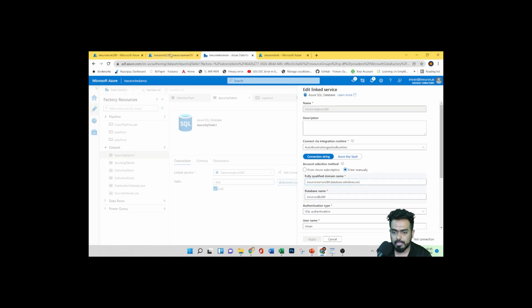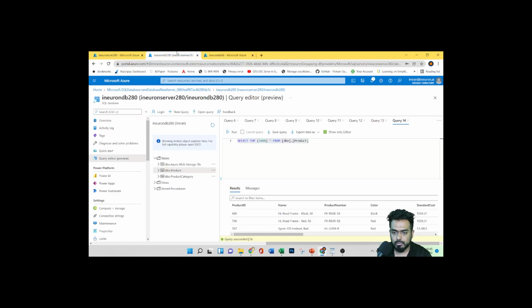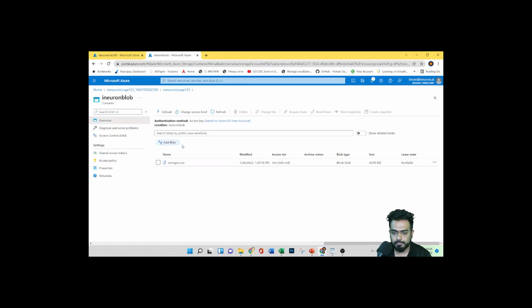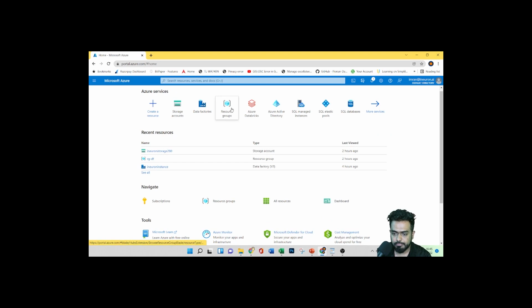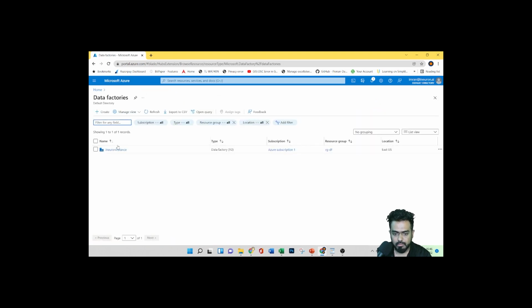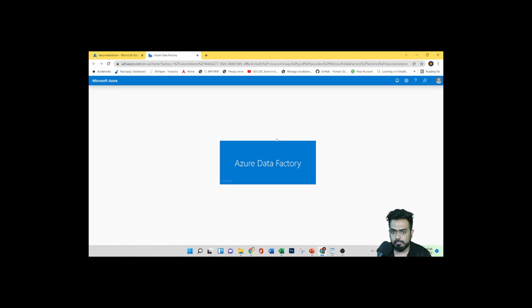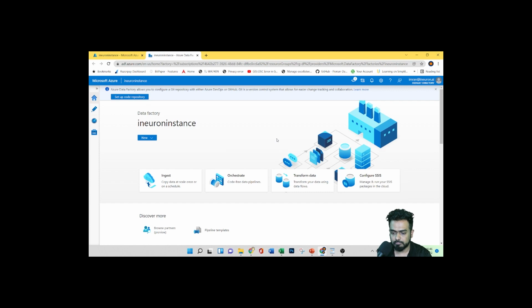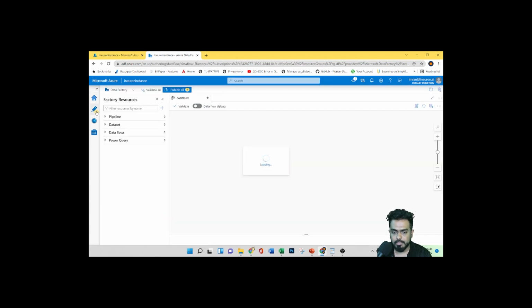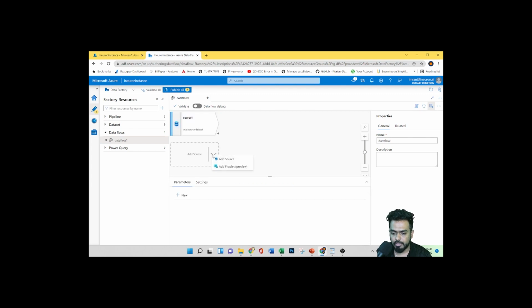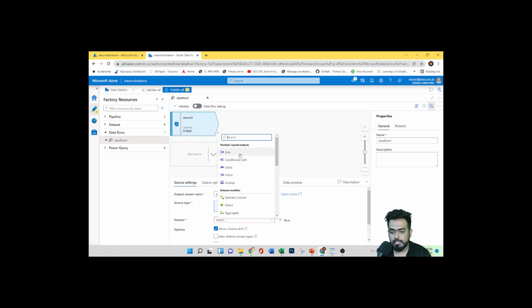If I close this and go directly to the data factory, this was the data factory which we created, right? Here, if you go directly to the data flow, you can see what the data flow is. If you want to add a source, I can configure it. There are certain operations you can perform on the data, whether join, exists, union, or lookup. You can see there are many functionalities here.